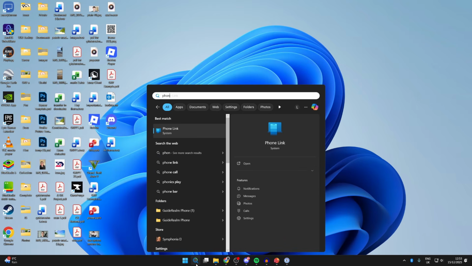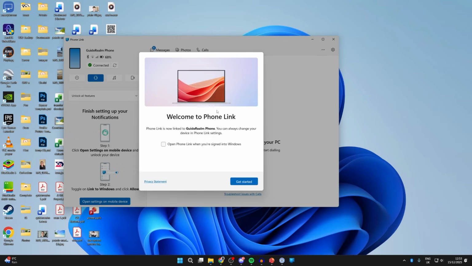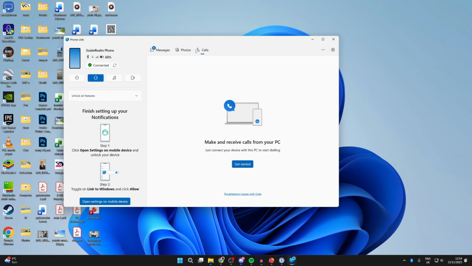Press search at the bottom and you can then open up Phone Link again. I'll press skip here and at the top, you can then press calls, photos and messages.